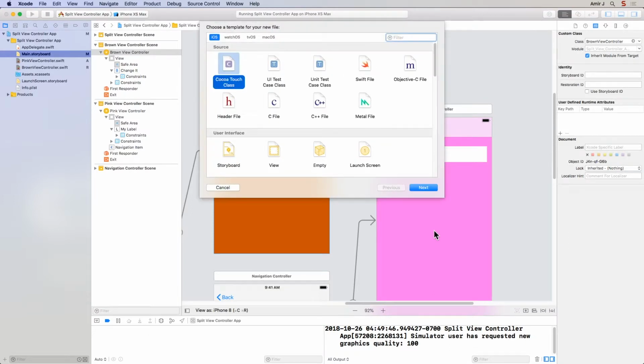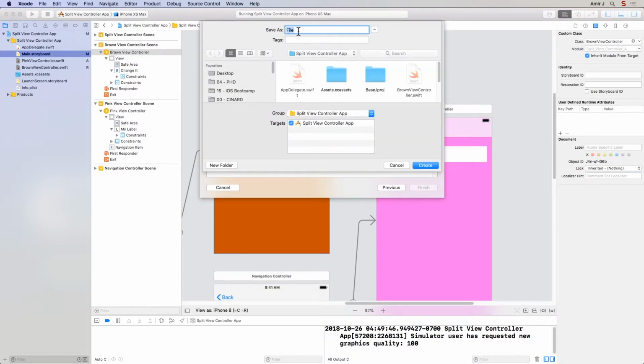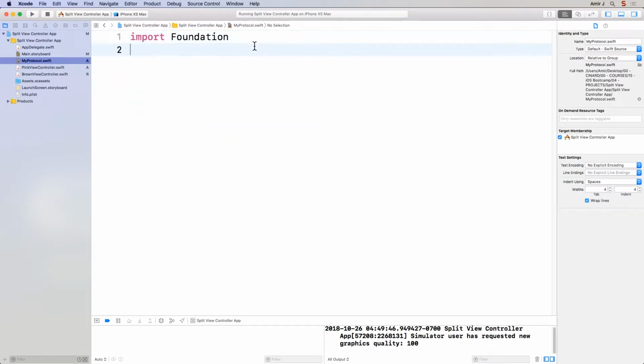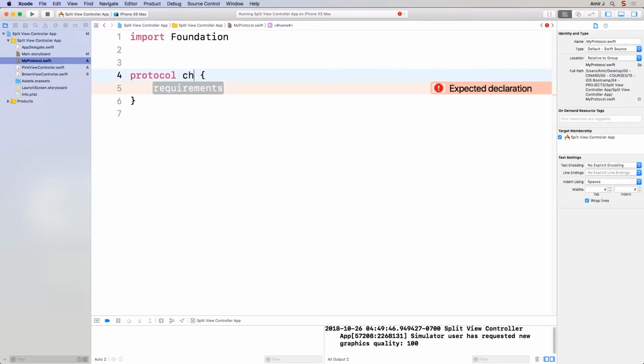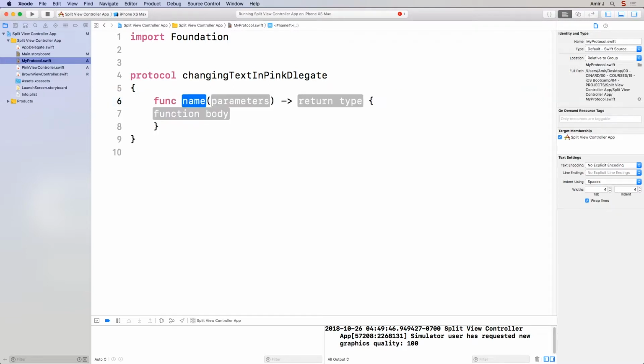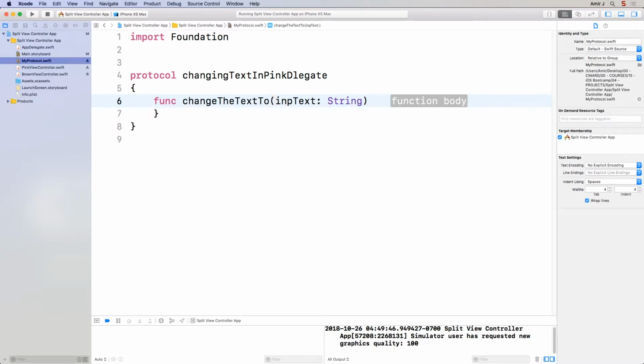I'm going to set a new file. I'm going to say a new Swift file, and this is going to be called my protocol. So that's my protocol. You could essentially call it anything; the content inside of it is what matters. So here I'm going to say I have a protocol, and I'm going to call it changing text in pink delegate. And this one has only one function, and that function is change the text to, and I'm going to have to receive an input text, which is of course of type string. And since we're in a protocol, we don't need any body of the function, of course. So this is the protocol I want to use.